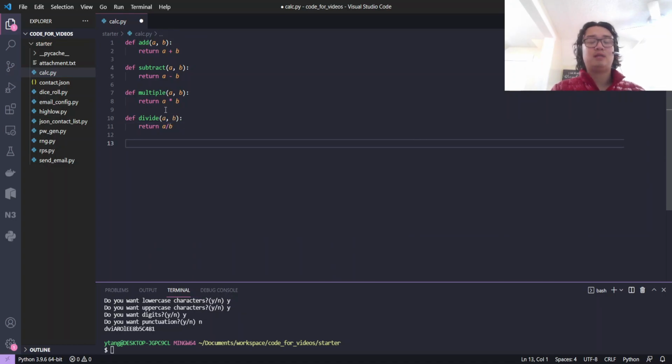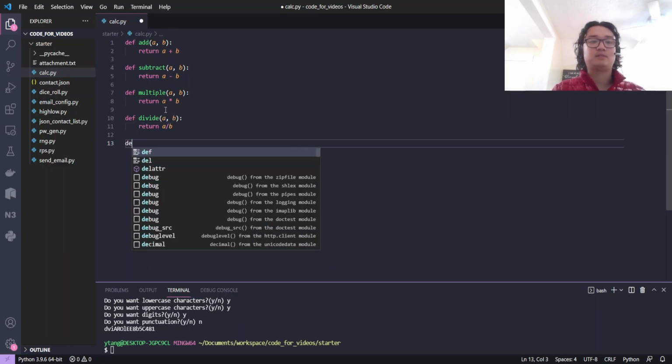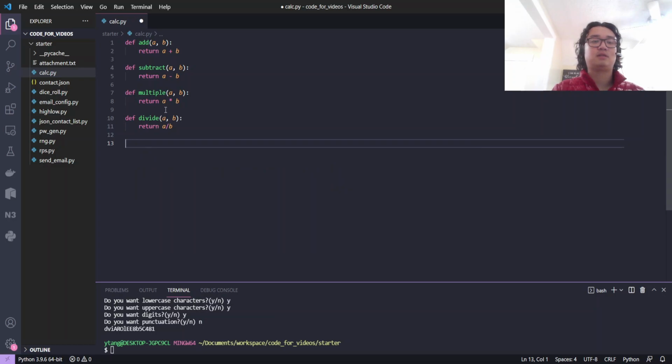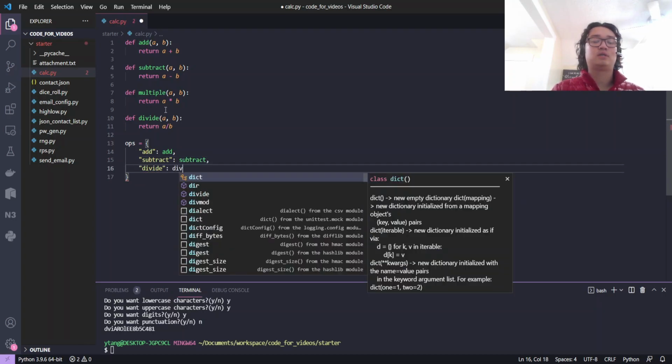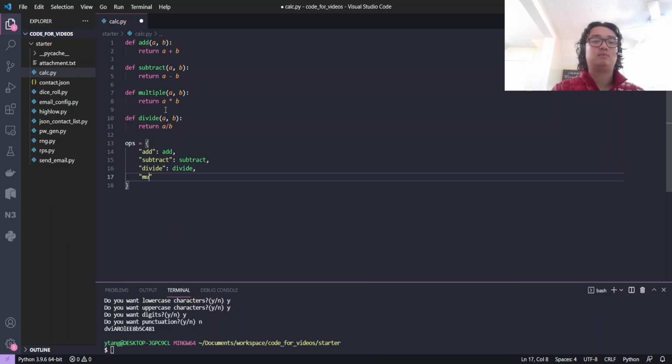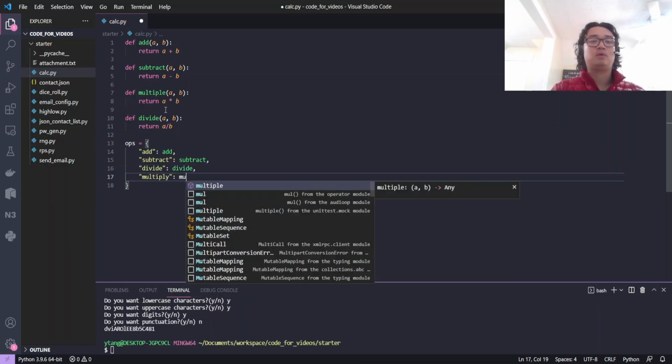Okay, now let's make a dictionary for our ops. So ops equals add, and we'll get add, subtract, and we'll get subtract, divide, and we'll get divide, and multiply, and we'll get multiply.